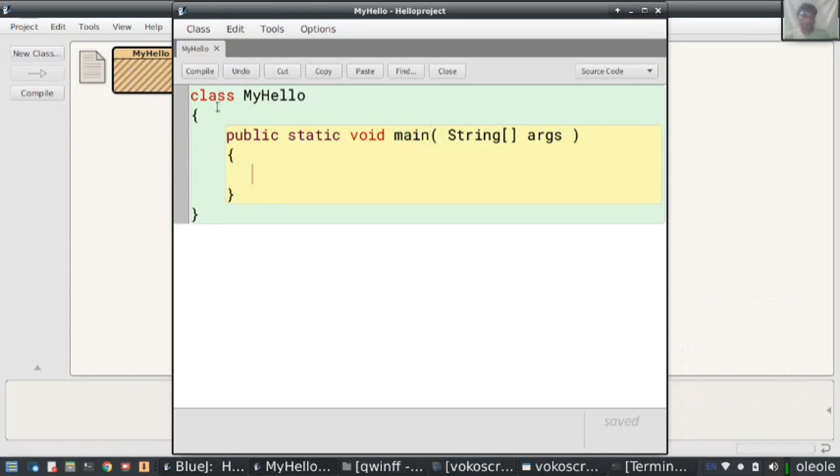Now inside the block we can write the code System.out.println, and now the message "hello from Java". That's all for the first program of Java inside BlueJ.